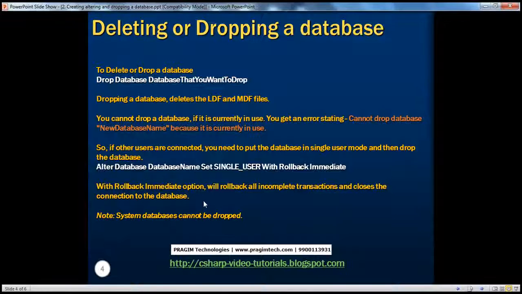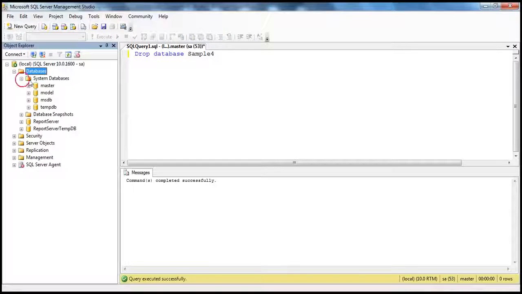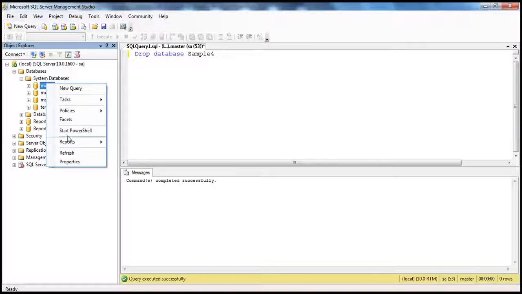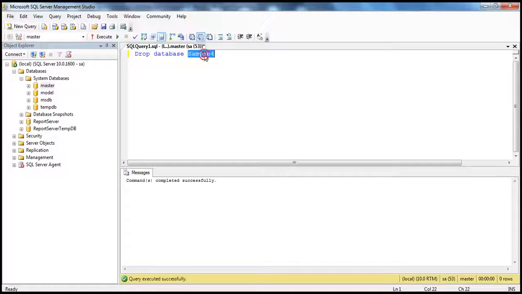If you want to drop a database that's in use, you can use alter database name set single user with rollback immediate. This rollback immediate option will roll back all incomplete transactions and close any connections to the database that you're trying to drop. Also, a very important point to keep in mind: system databases cannot be dropped. For example, if I try to delete one of the system databases, you cannot do that. You will get an error. Let's say I want to drop the master database, and if I execute that, look at that: cannot drop the database master because it's a system database.